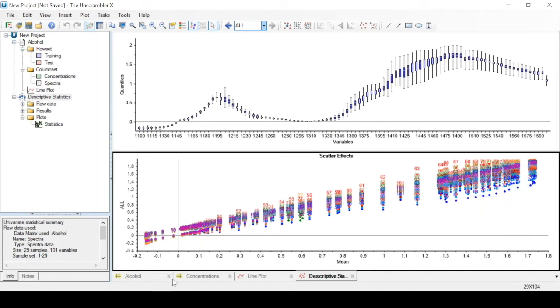Scatter effects arise due to interferences, for example, physical phenomena such as differences in particle size. However, we are more interested in the chemical aspects, so this variation is not related to our problem of interest. This is an issue we can fix using transforms or pre-processing, which we will look at in another video.